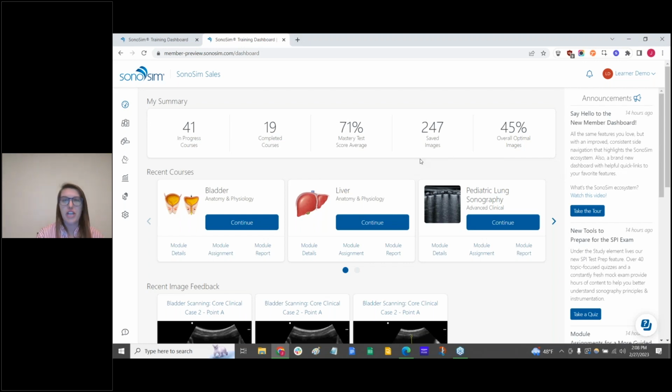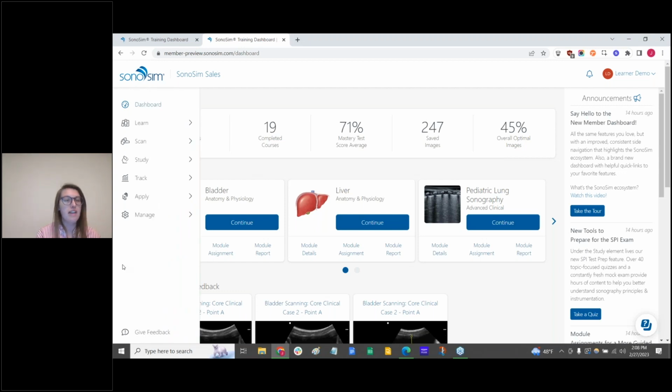The second big change is the navigation. Previously, to navigate around the SonoSim features, there was a 3-bar menu in the upper right, and that's how you would navigate between features. But what we've done is we've moved it to the left, and now it is always accessible, no matter what feature you're on. If you're in one of the performance tracking features or in the course library, you can always scroll over here on the left and access all of the SonoSim features in one place.